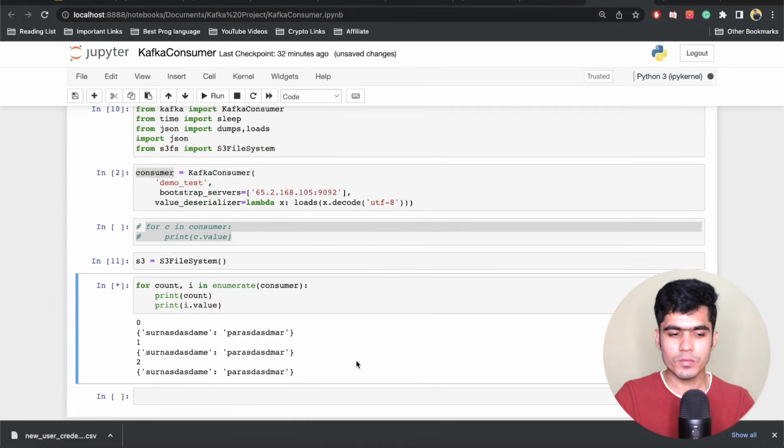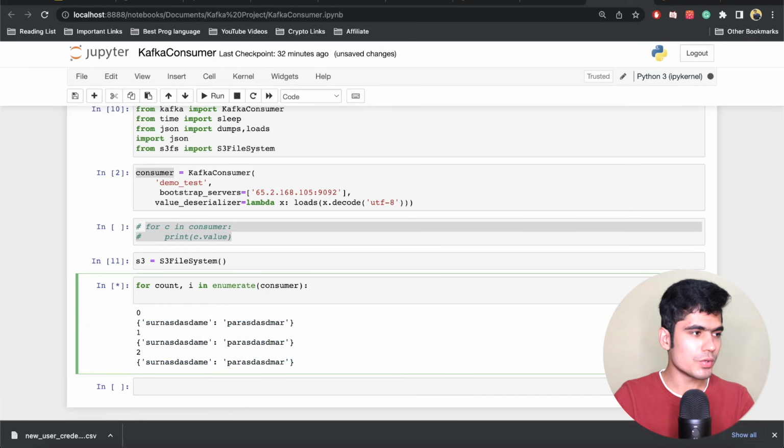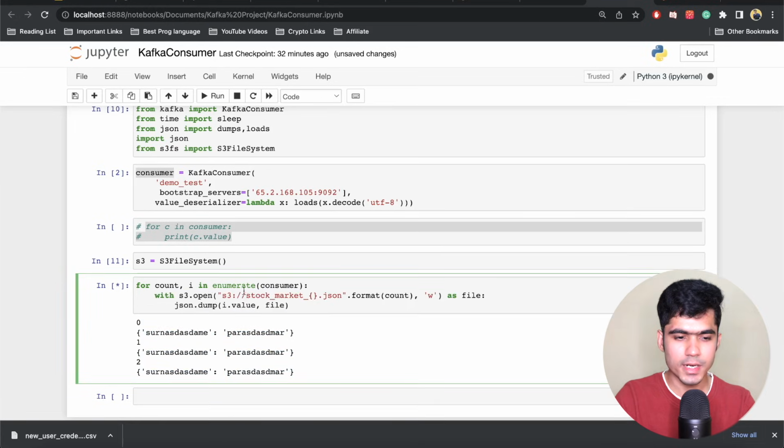So what it is doing is iterating and increasing one count every time it gets new data, and also printing the value. Now we can use this easily and store our data onto S3. What we really need to do is write something like this.